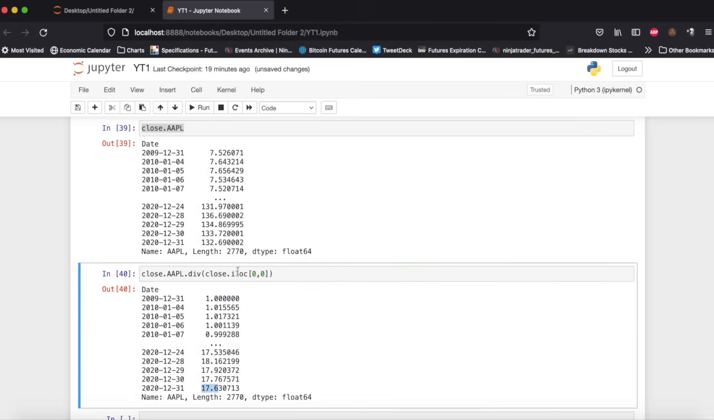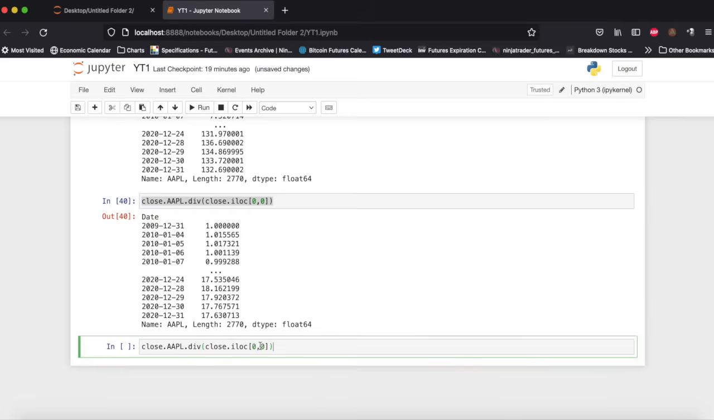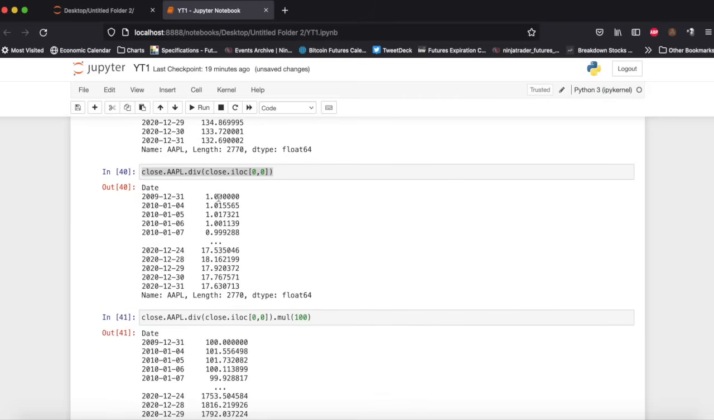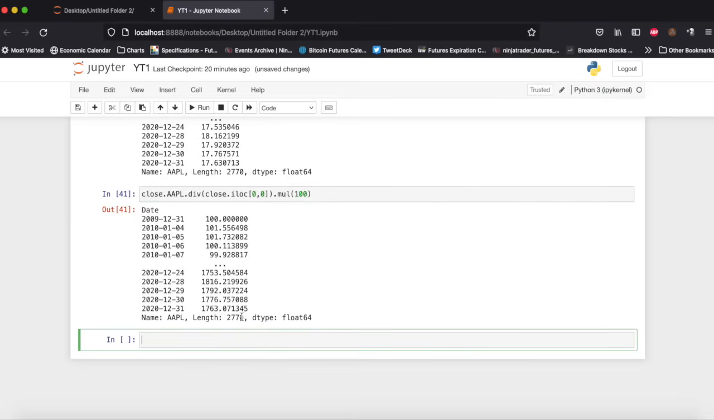So you can also multiply it by 100, so it kind of smoothens out to the range of 100. So we can use the .mul function as well. So .mul multiplied by 100. So now you get it in 100 value terms. Similarly, we can do this for everything.